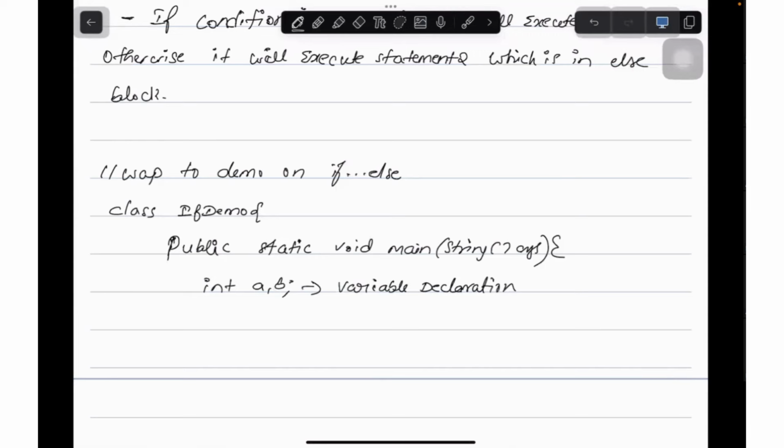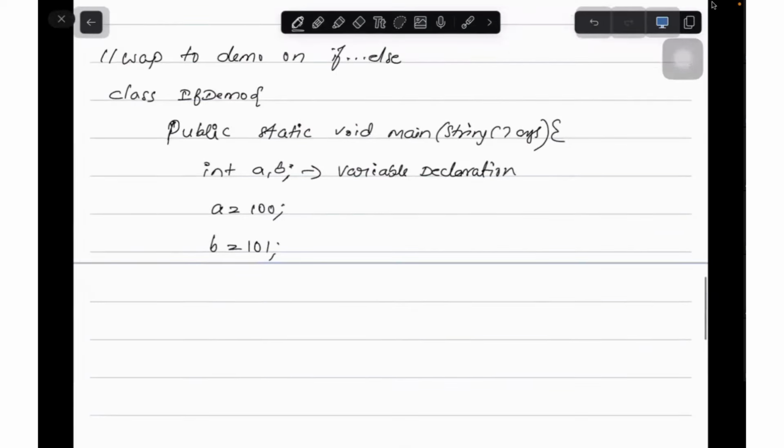So I have declared variables, and the names of those variables are a and b. Now a is given the value 100 and b is given the value 101, let's say. Now I want to check which one is bigger and, based on that, print that bigger number. For that, see how I'm about to use an if condition here.